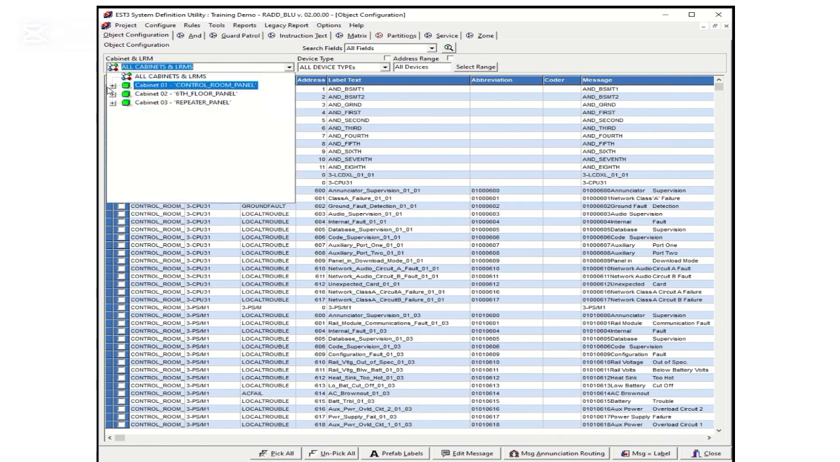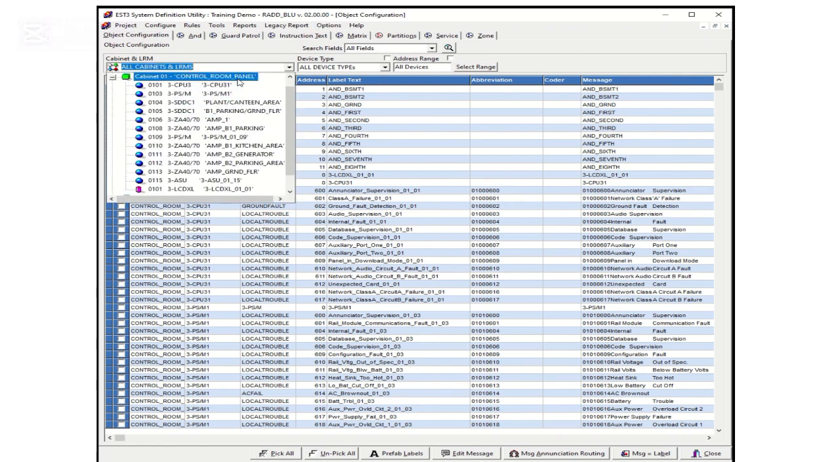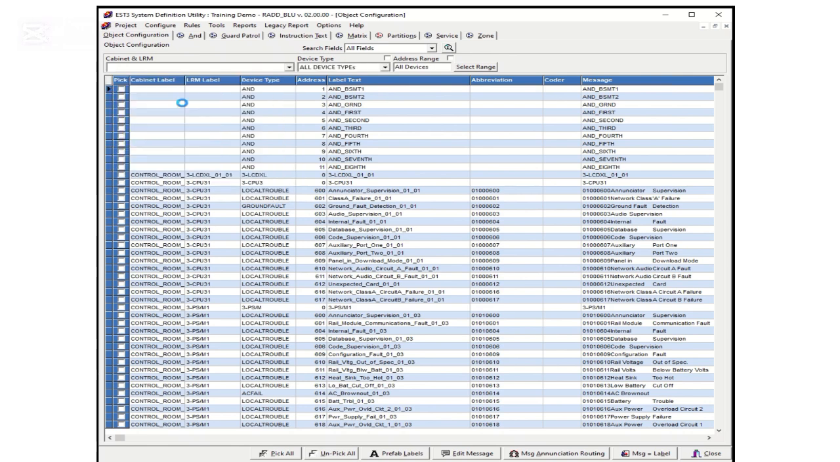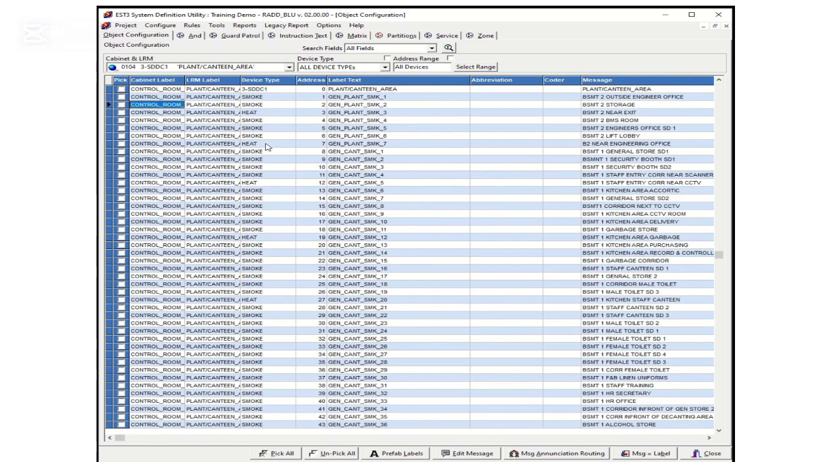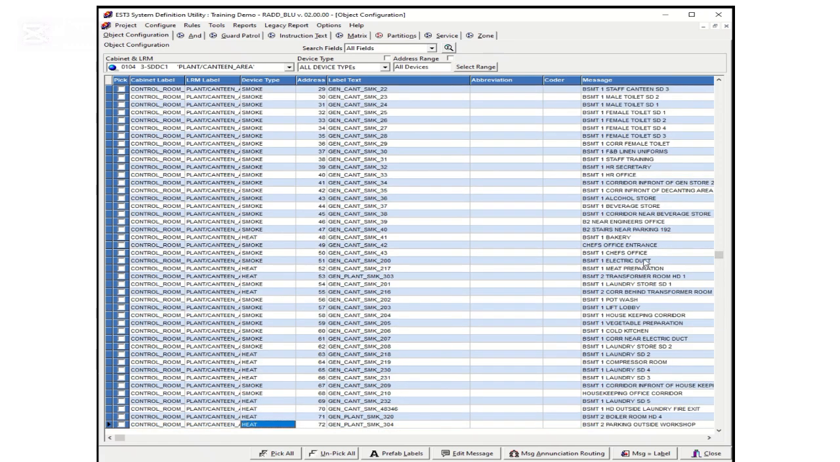This is where you can view the devices that are connected to the system. For that panel, I want to go to a loop card, SDDC. Yes, I've opened it, so you can see smokes are the devices that have been connected to that loop. You can see smoke, heat, smoke, heat. All the devices connected to that loop will be displayed here. Then I want to close that one.